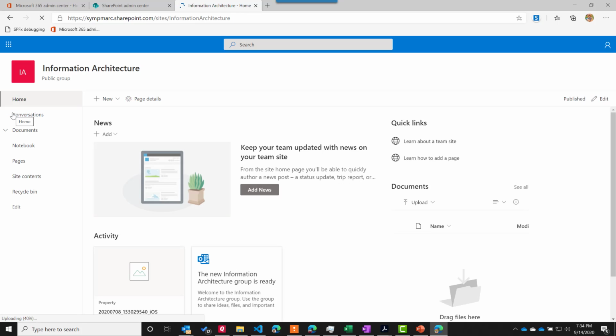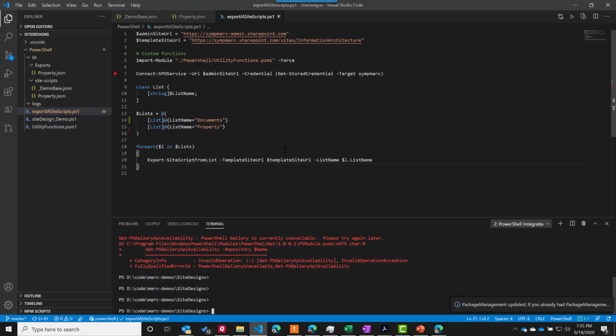So I've got this site. I've worked back and forth with my client contact, and now we believe that we've got the right structure for us to start stamping out some additional sites. So the first thing that I do is I go into Visual Studio Code. This is where I go if I want to run PowerShell. And I've got a PowerShell script here.